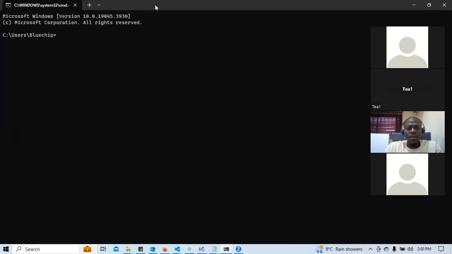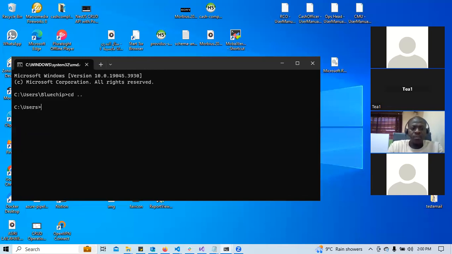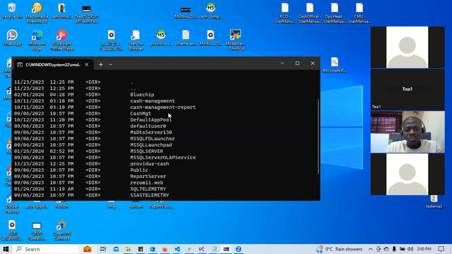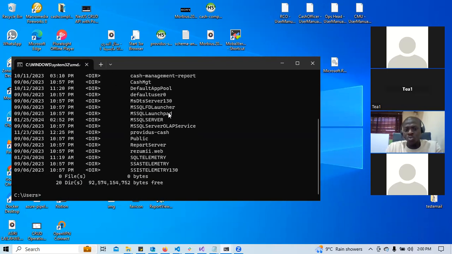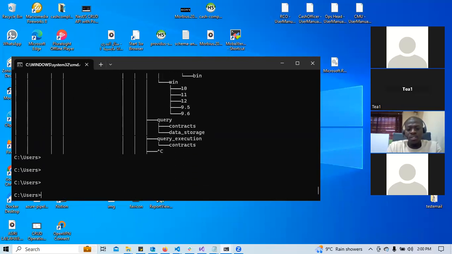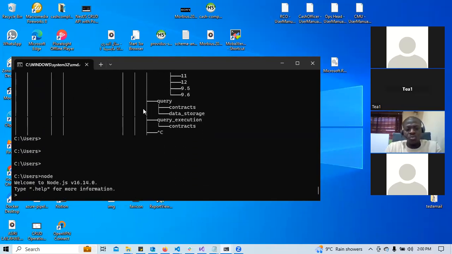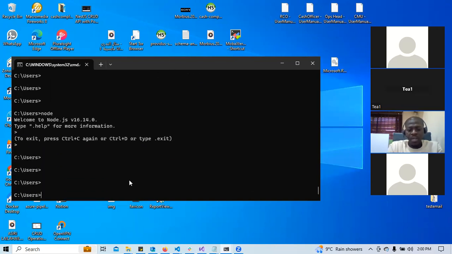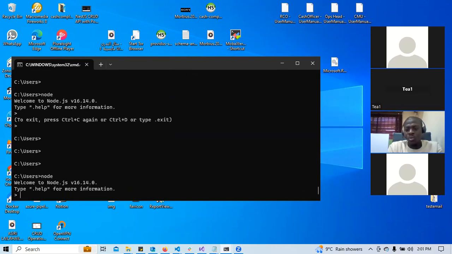So here, if I clear the screen and say dir, what I'm interacting with is the Windows console. Do you understand? I can check all the content inside this folder like this. Here is the Windows console. If I want to use Node, this is the Node console. See, I have to type node and press enter. It means I'm telling the Windows operating system to switch to the Node console for me.